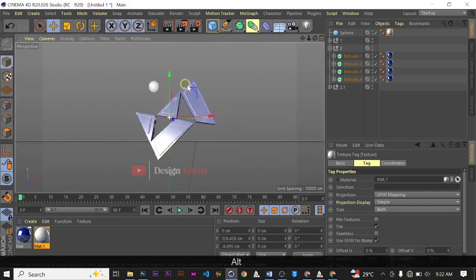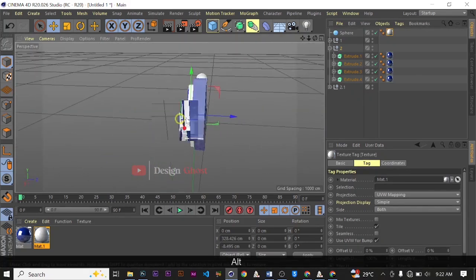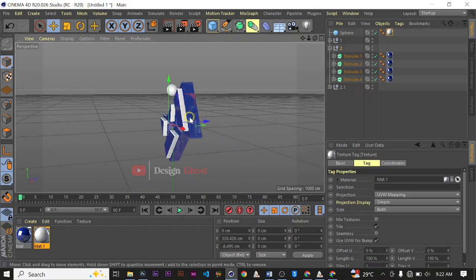So voila, this is how you can create 3D logos using Photoshop and Cinema 4D. Okay, you can create a 3D logo following this step-by-step tutorial.